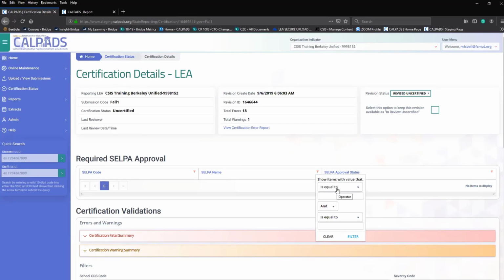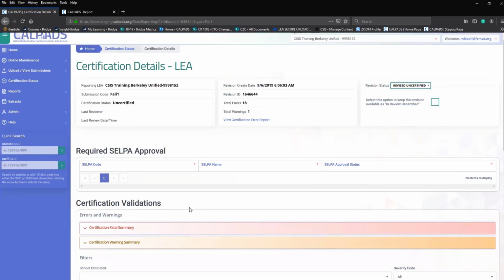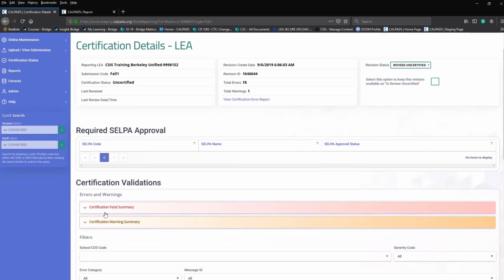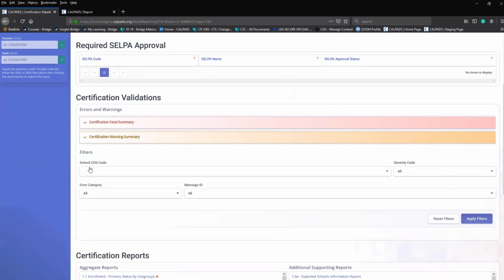You can sort. If you have multiple, you can sort. You can go through and make the containers adjust themselves, customize themselves to what you're looking for. Then you got your validate for the errors and the warnings right in here too, right? Okay. Then you got your filters, CDS codes and messages and severity, all that. And then you got your reset, all the filters and apply.